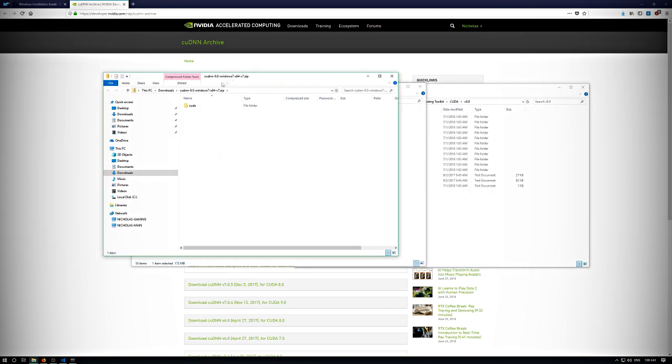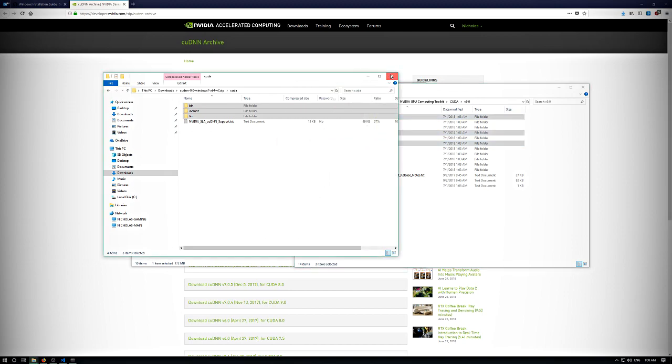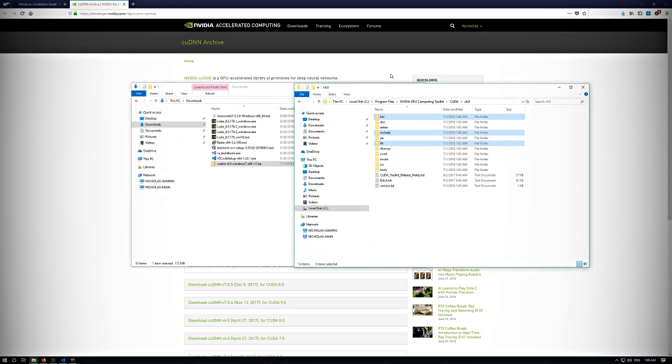All right, and see how it has CUDA? You just go in, and you will just drag and drop everything in there. So we're just going to be adding new files. It's not going to overwrite anything. It's just going to be adding new files to those directories. All right, so that's all you need to do. Perfect. Now CUDNN has been added to CUDA that way.